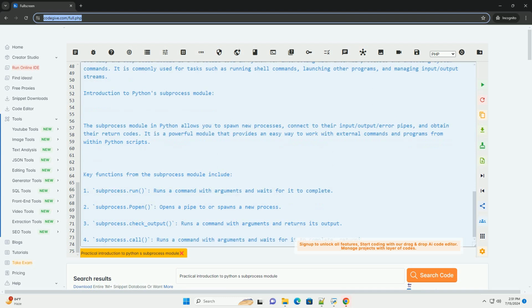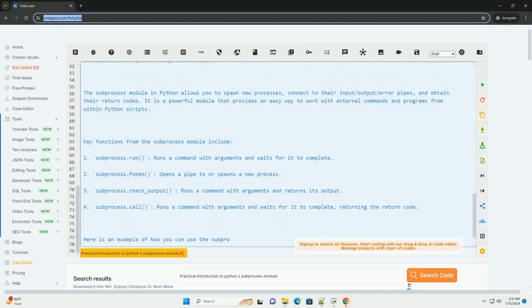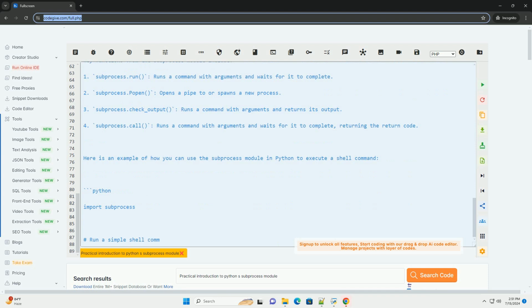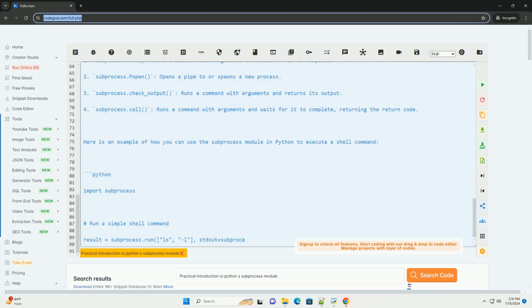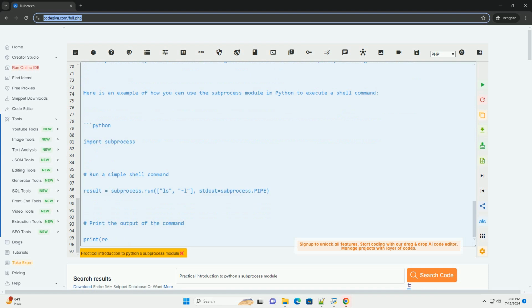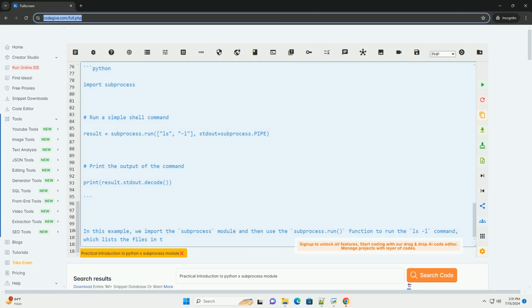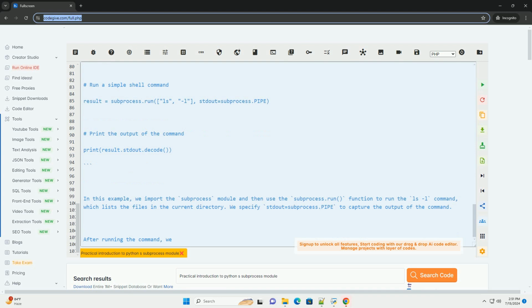Here is an example of how you can use the subprocess module in Python to execute a shell command. In this example, we import the subprocess module and then use the subprocess.run function to run the ls -l command, which lists the files in the current directory. We specify stdout=subprocess.PIPE to capture the output of the command. After running the command, we decode the output using the decode method to convert the byte string to a regular string, and then print the output to the console.